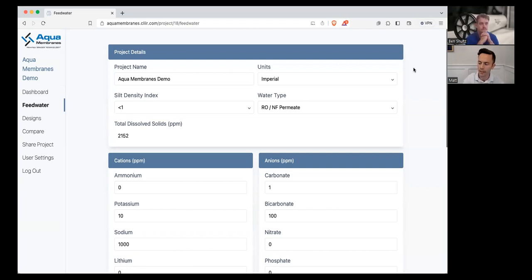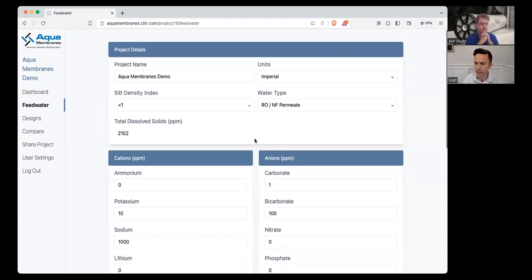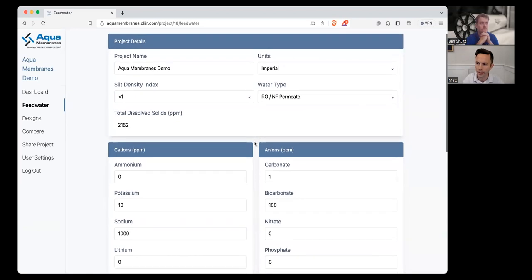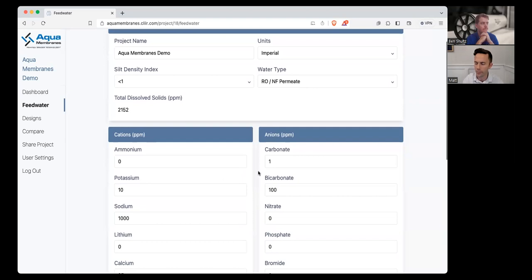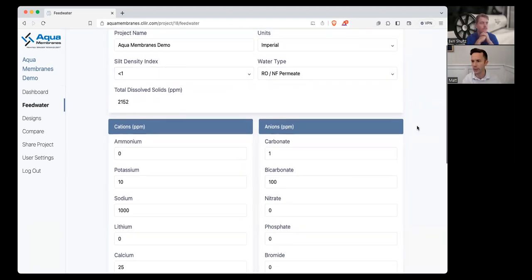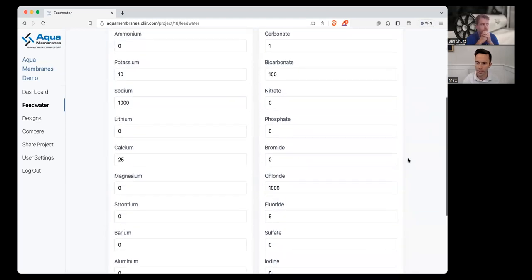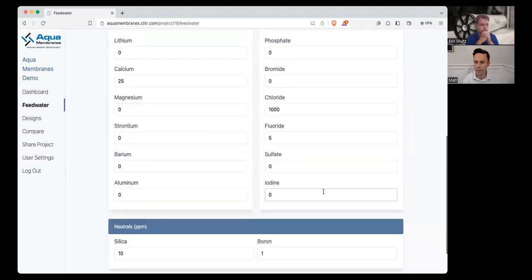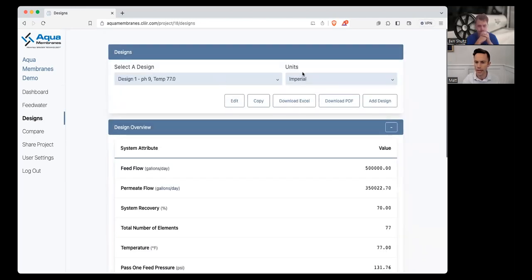And what we've got here is we're going to start with a demo project. You're presented obviously with just your regular feed setup where you're going to pipe in all of your different ion levels, set your water type, silt density index, very normal, straightforward stuff. You can also select between Imperial and metric units here, and we're just going to leave it Imperial for the time being. Once you create and save your feed water type, you can head over to the design page.